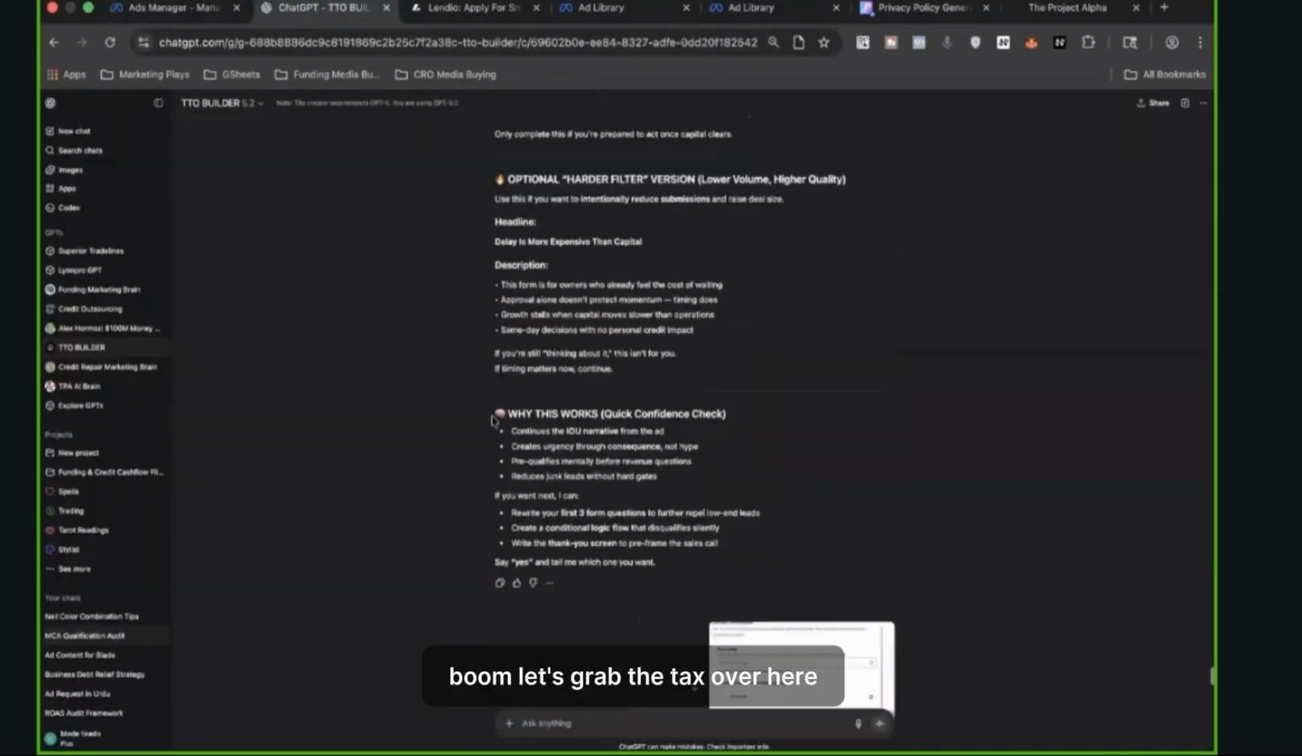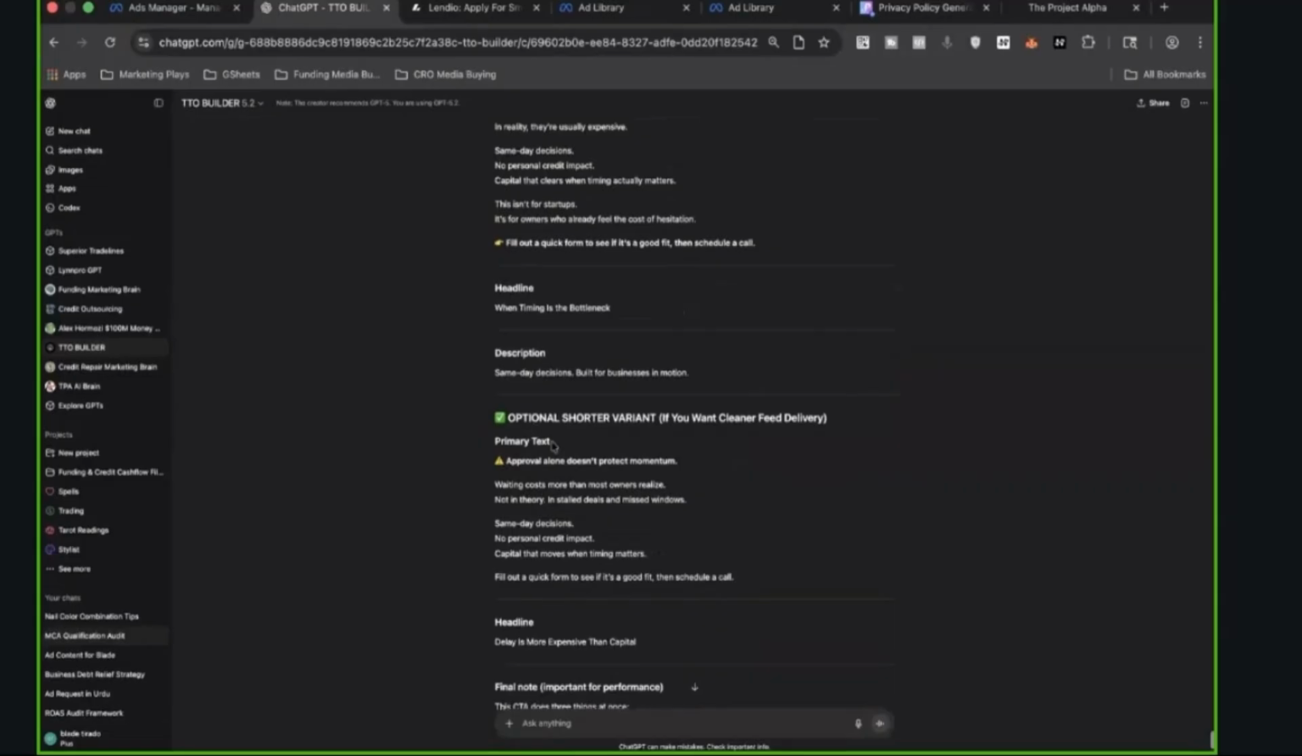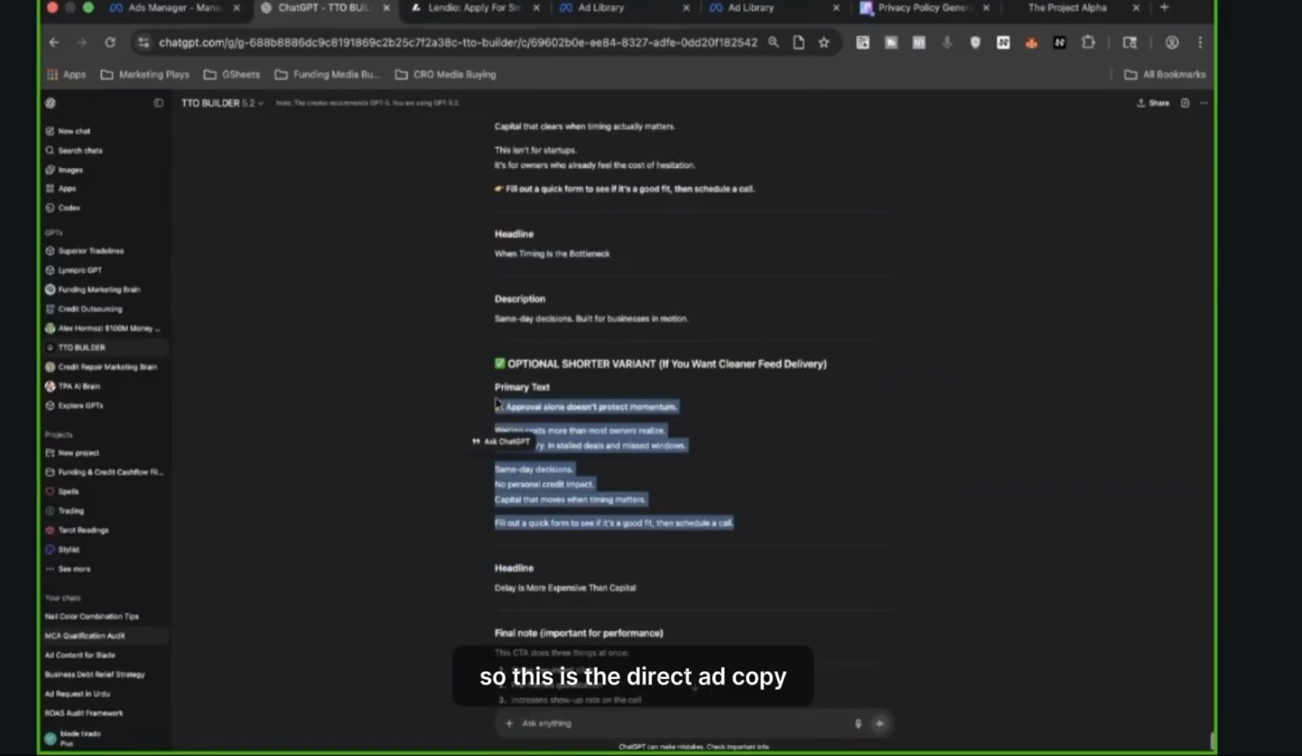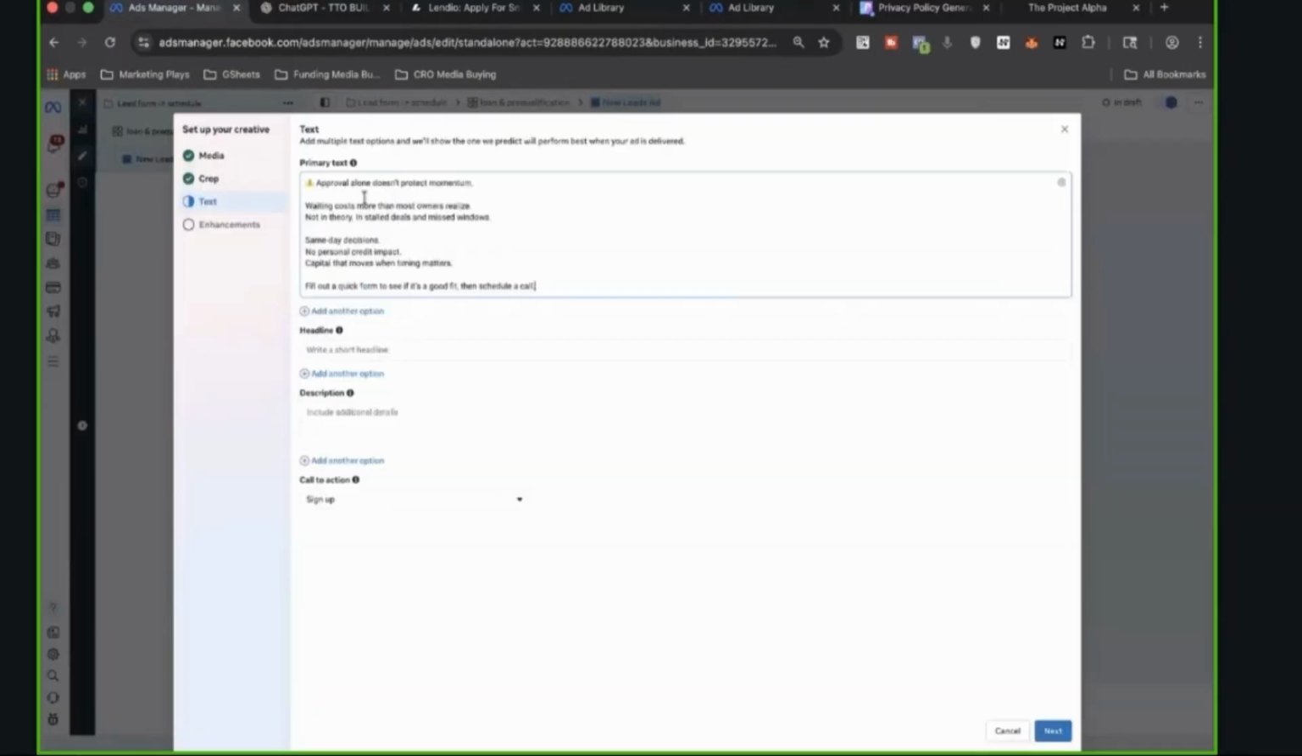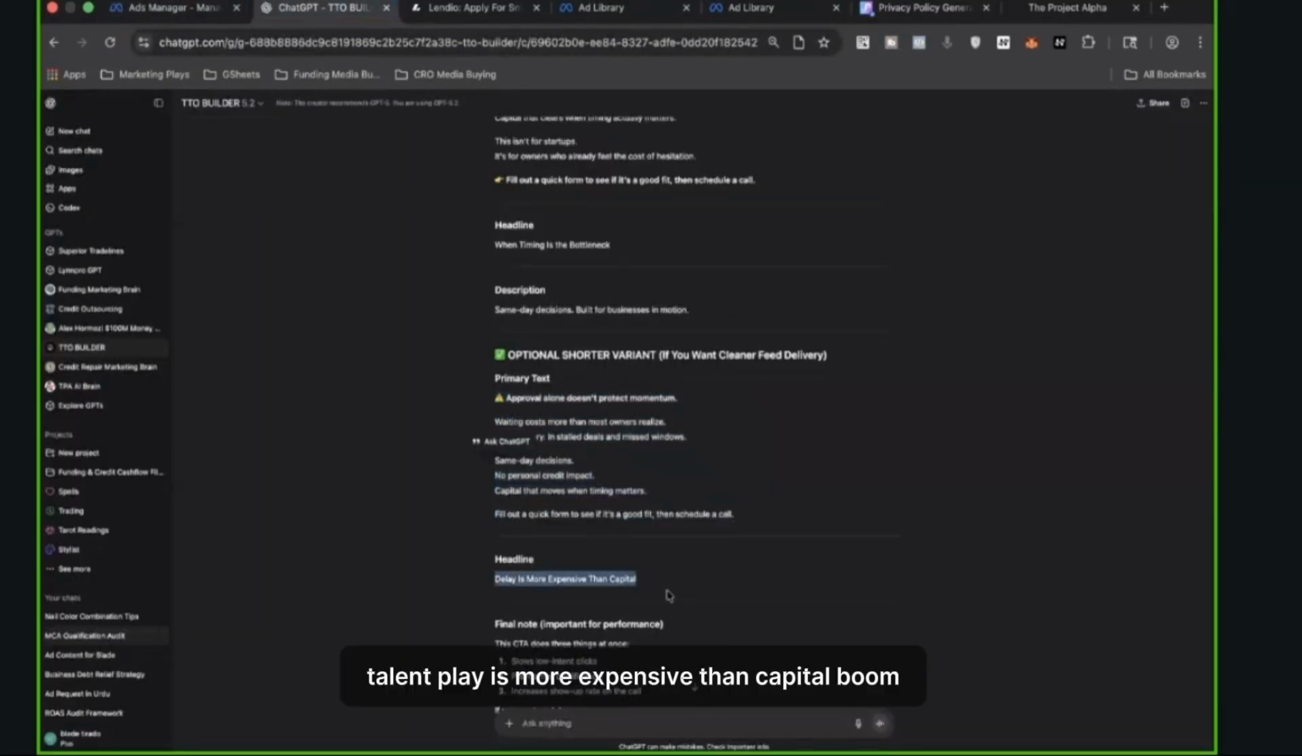Boom, let's grab the text over here. So this is the direct ad copy. And I love this headline: delay is more expensive than capital. Boom, I love that.